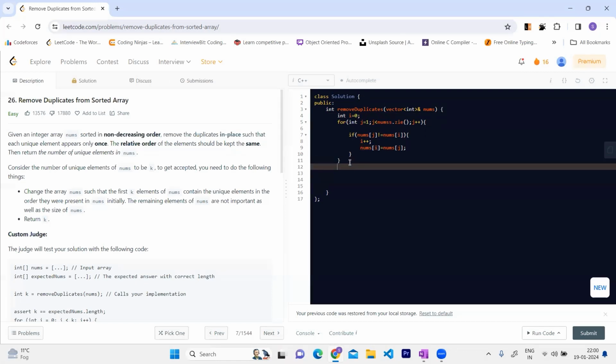Now, at the end of this, we are going to return i plus 1. Why do we need to return i plus 1? Because our i pointer will be pointing to the last index. What do I mean by that? Because we start our array from the 0th index, we need to return the length of the unique elements, right? That's why we are going to return i plus 1.